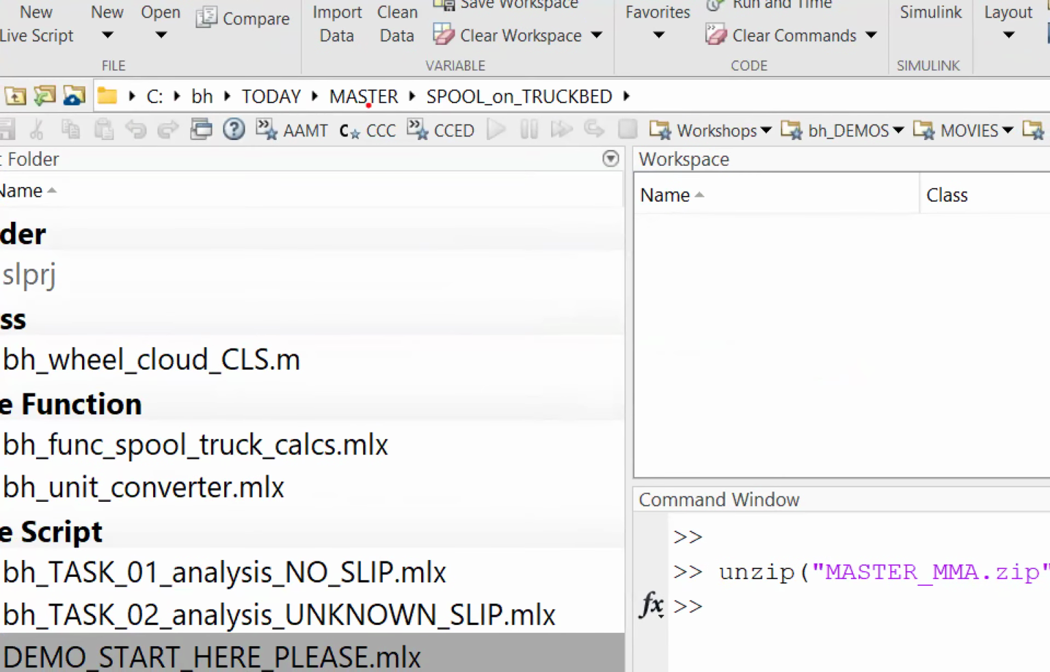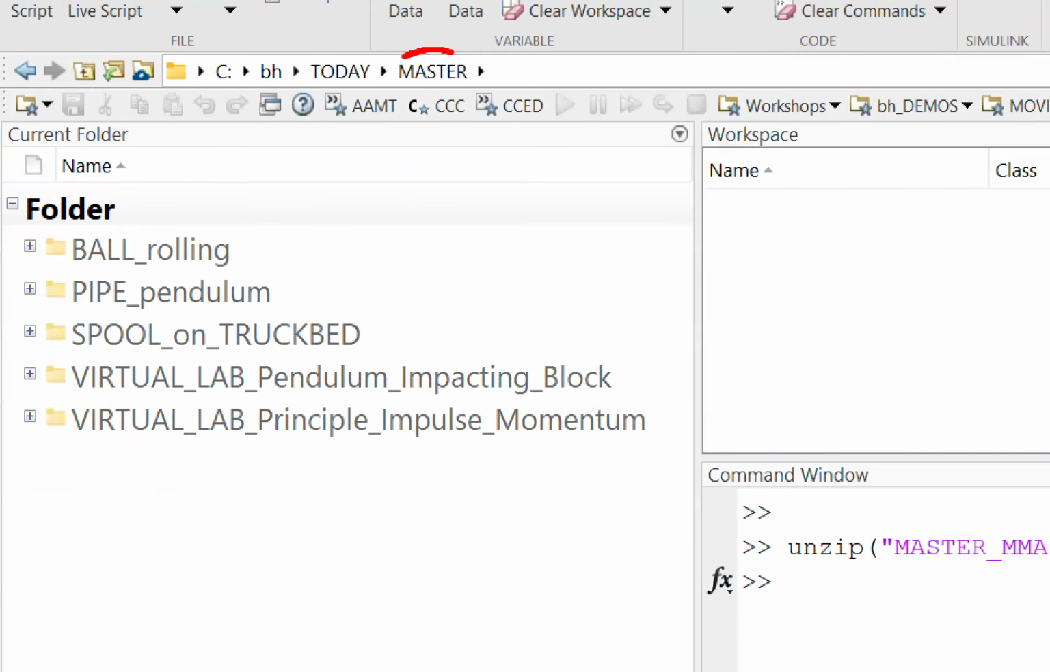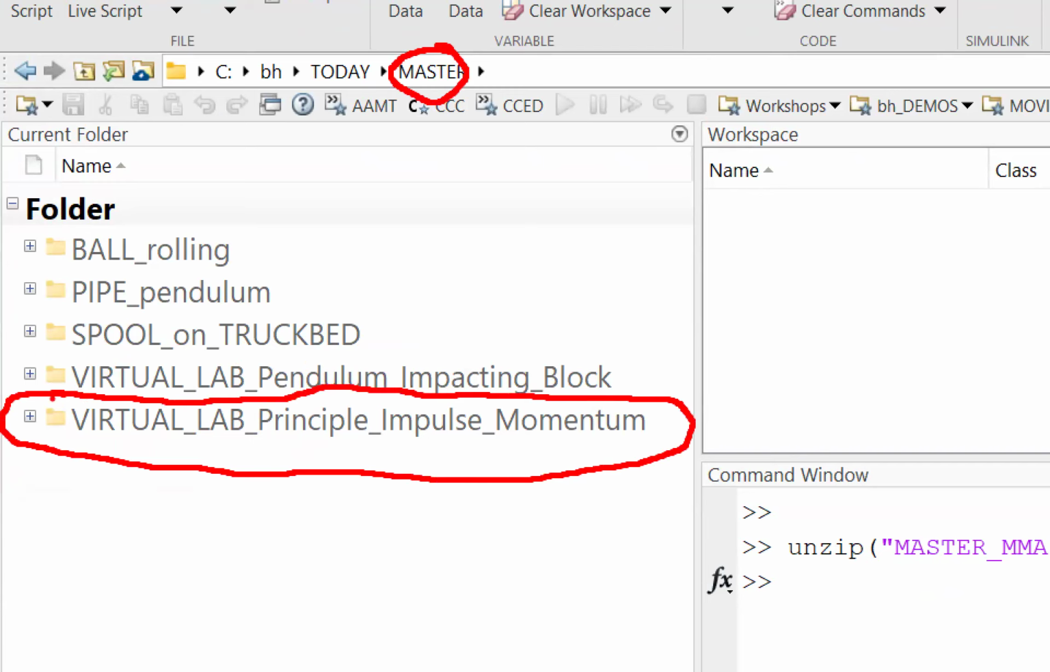Alrighty, so let's get back to the master or root level of today's workshop. So if I can just get you to click on master. The next folder that we're going to go into, which will finish us off for this morning, is this one. It's called Virtual Lab Principle of Impulse and Momentum. So you can double click on this folder, and it should navigate you into that folder.